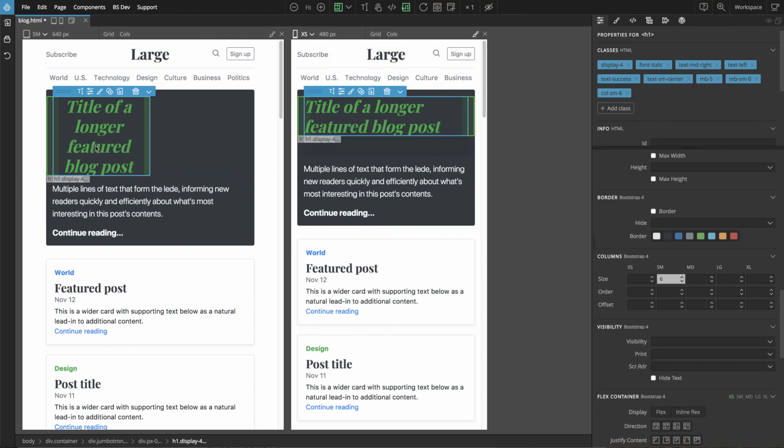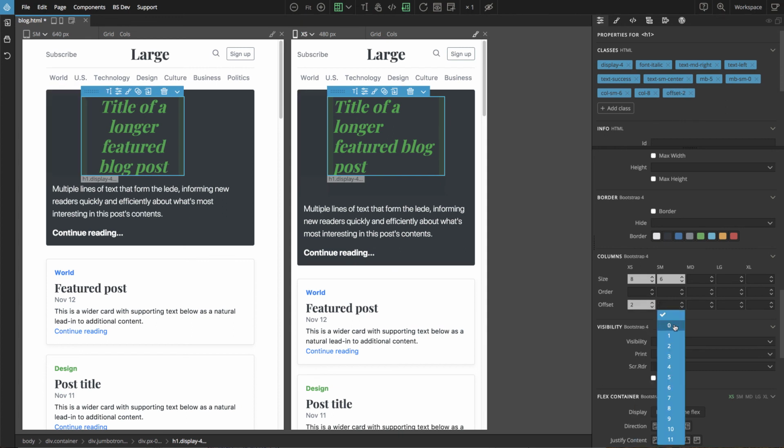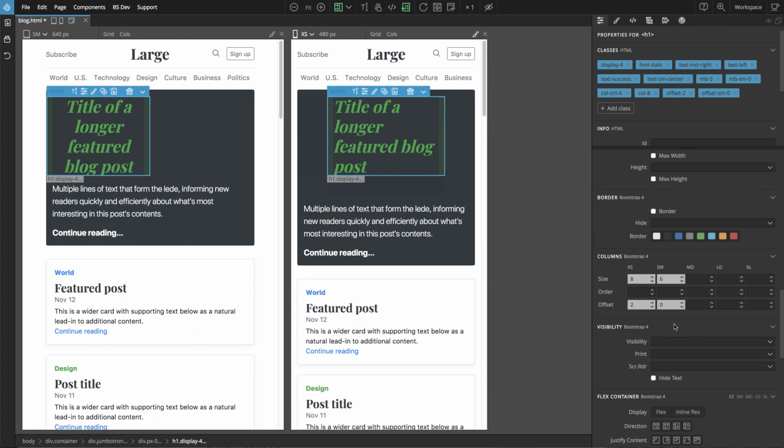And now we can use the column and all the column responsive controls that are available to us to control the placement and position of the column. So columns are very useful, not just for holding blocks of content, but also for positioning and sizing individual elements.